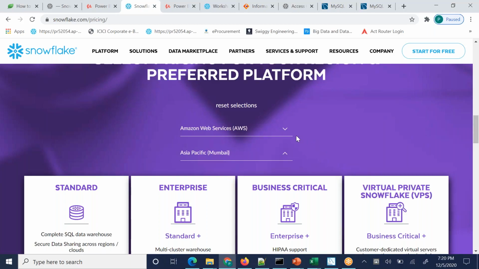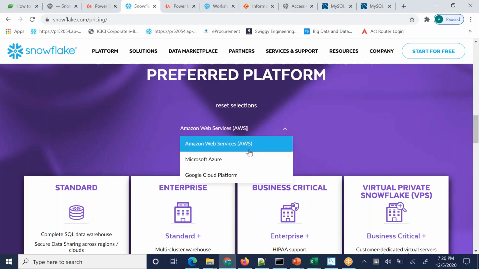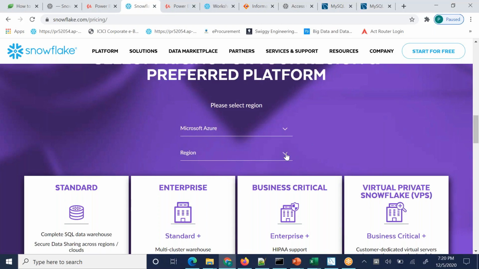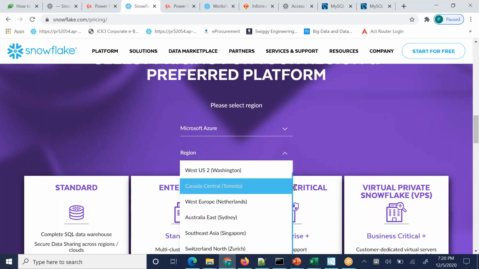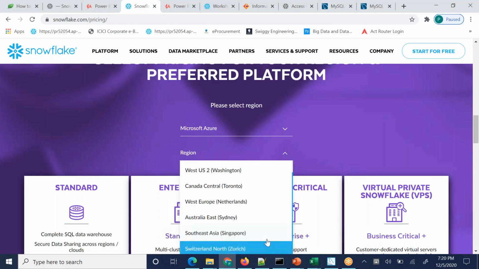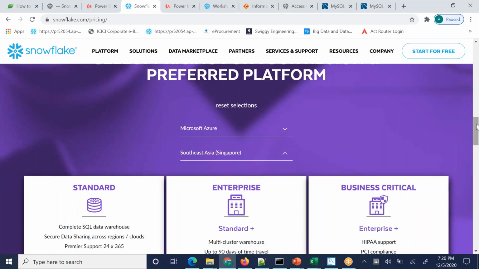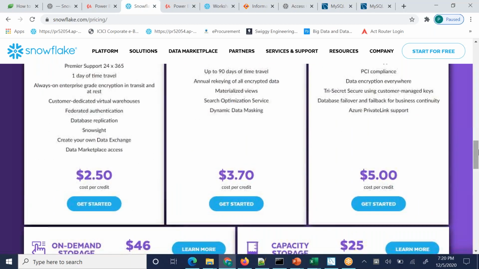If you go and choose Azure, these are the regions, and Azure doesn't have anything in India; the nearest one is Singapore. And if you look at it, it is $2.5, $3.7, $5.